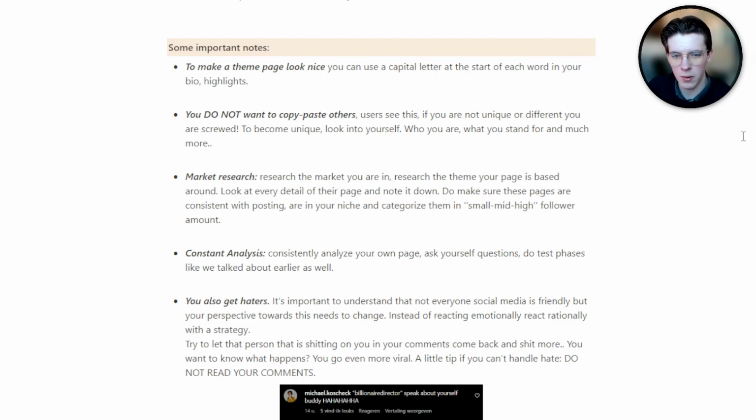Then constant analysis. Consistently analyze your own page. Ask yourself questions. Do test phases like we talked about earlier as well, right? Do a test phase of testing this and this type of content in this and this style for this and this time, for example, right? You have to understand here that literally what makes or breaks a theme page is knowing what to do when, right? So me analyzing your page, knowing what you exactly need to do is super, super valuable, because otherwise you would be doing the same thing, getting the same results, and also wasting your time.